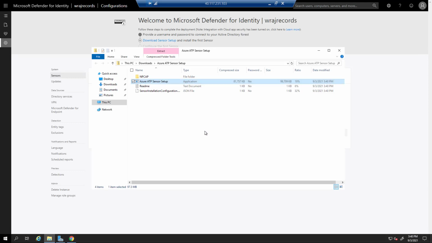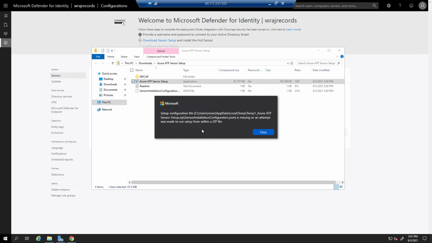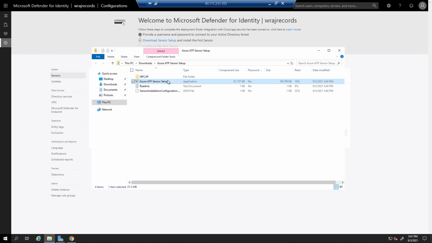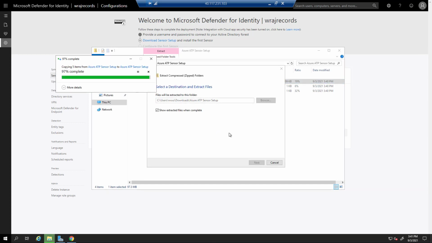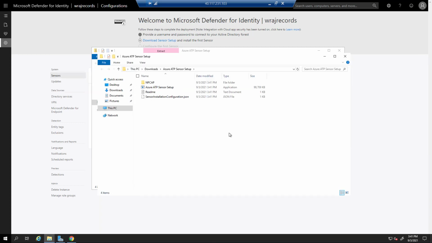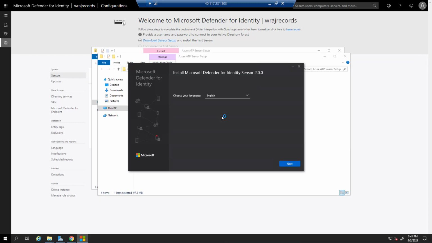And I wanted to show you, if you click on run here, you're actually going to run into a problem. When this actually loads up, it'll give you an error message that you'll see here, because it can't see this particular file. So what you want to do here is click on extract all, and then go to the extract section here. And from there, you'll double click on the executable again, and this will actually load up the wizard that you'll want to walk through.